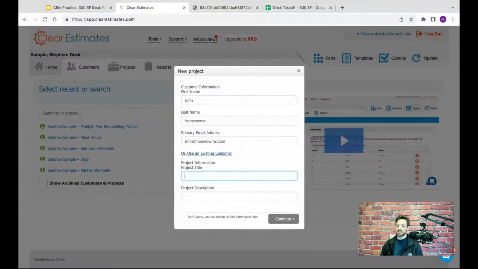And then we're going to go ahead and give this project a title. We're just going to say deck estimate. And the project description down here at the bottom is a good place to put any additional information. So in this case, I'm just going to say deck build, 300 square feet in cedar. And then we're going to go ahead and click continue.